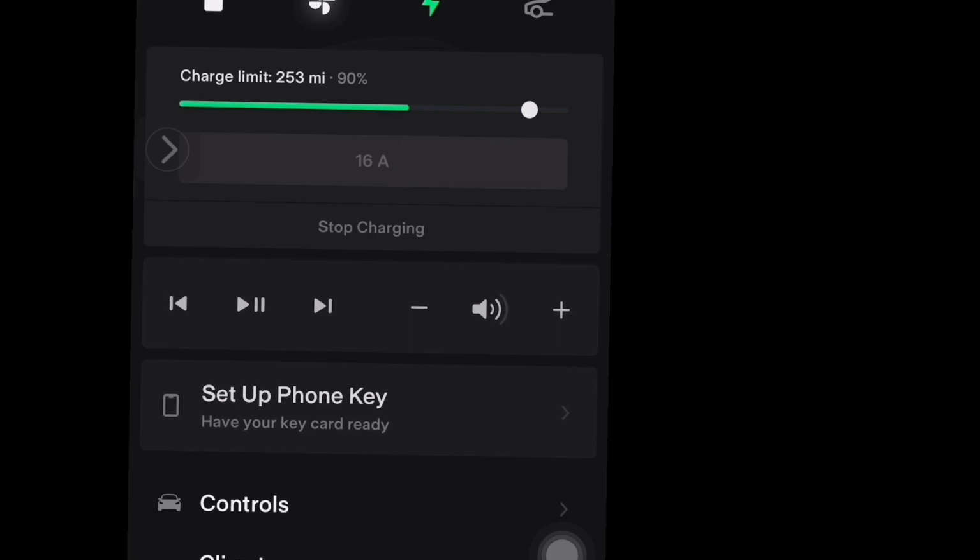Right, set up phone key. So we're going to touch that. It says set up phone key. So it's taking me into the right menu. And as soon as we do that, you'll see a graphic of what you should be doing next when you get to the locks. And here we are. You can see it there.